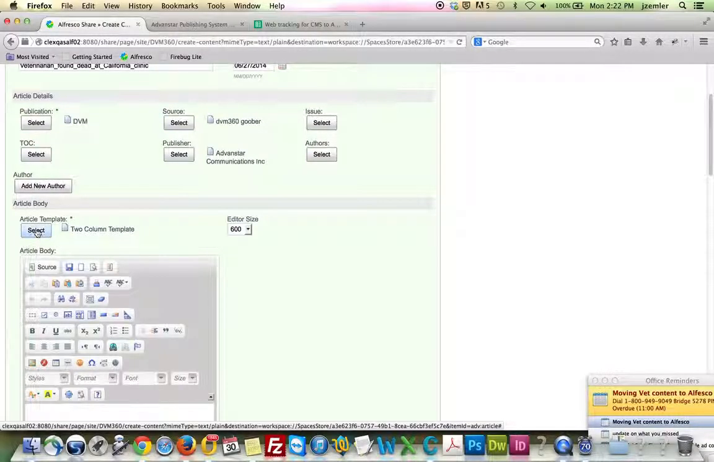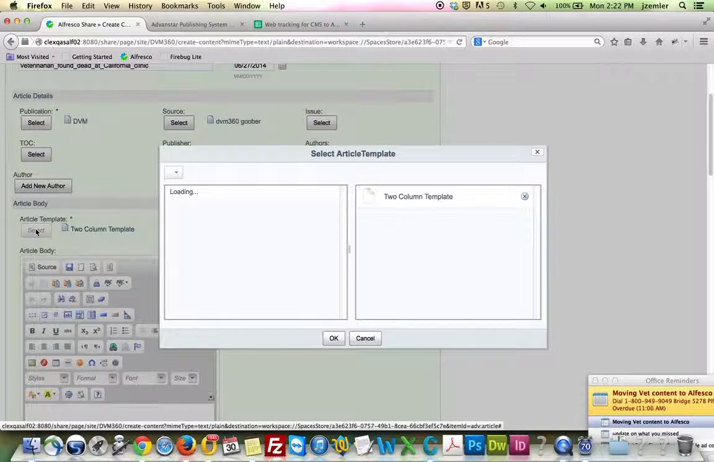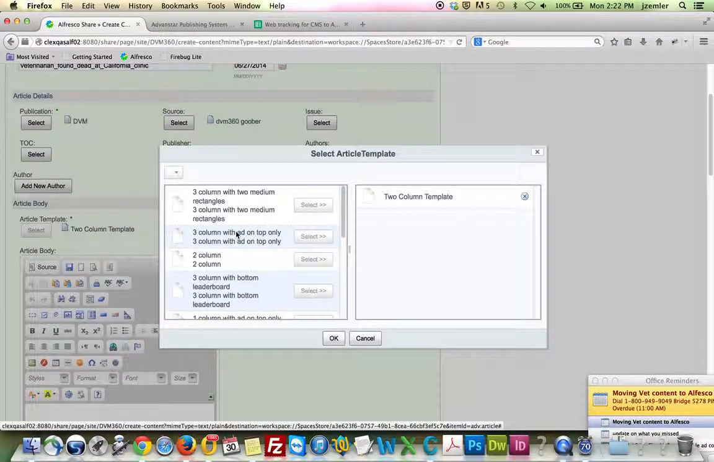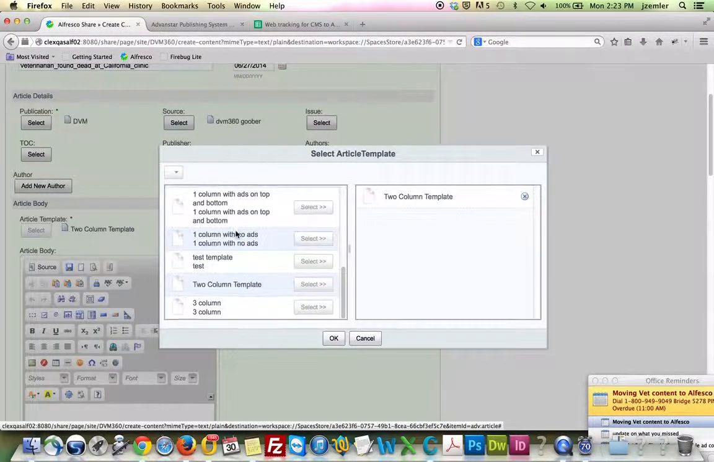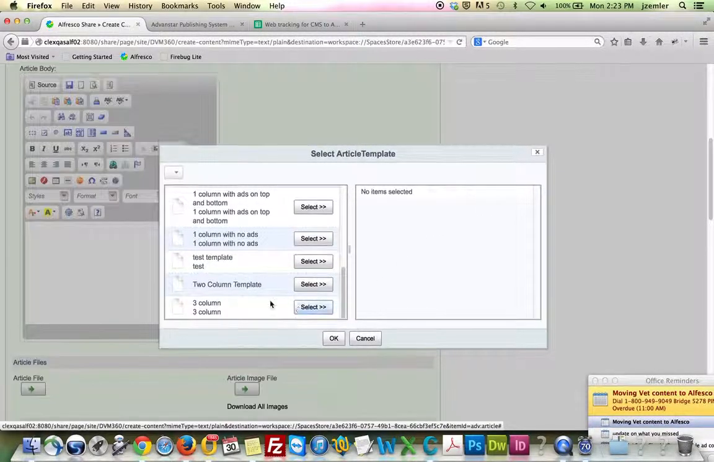The article template will always want to switch to the 3-column template. So this one right here. So first we have to remove the 2-column. I'm not sure why that's coming up as default. We want to select just the one that says 3-column only, and then press OK.